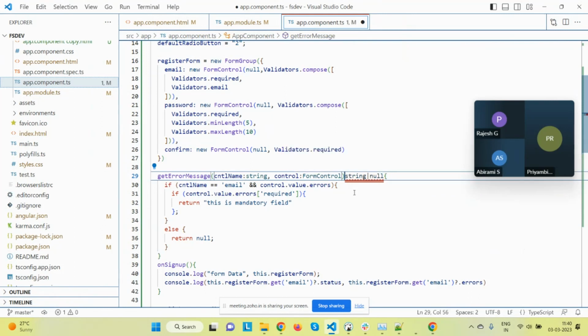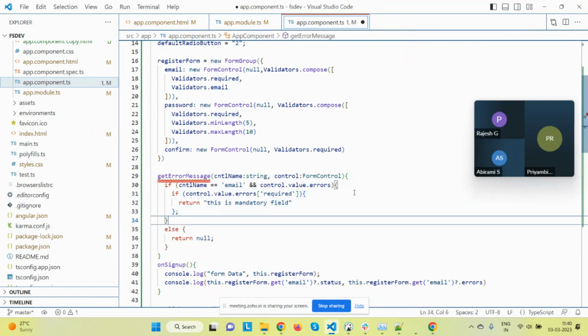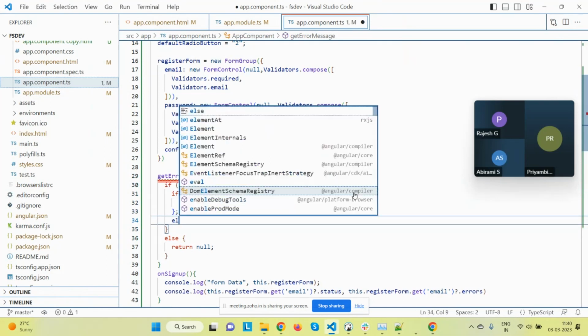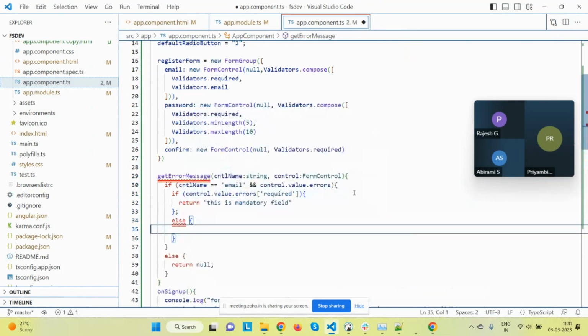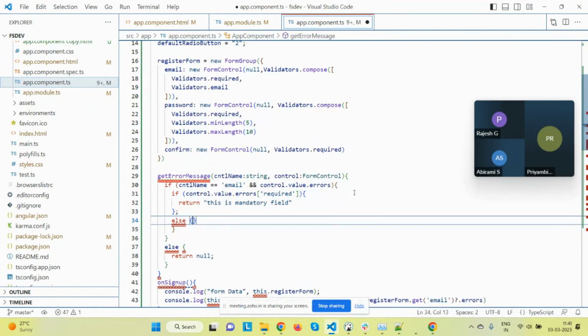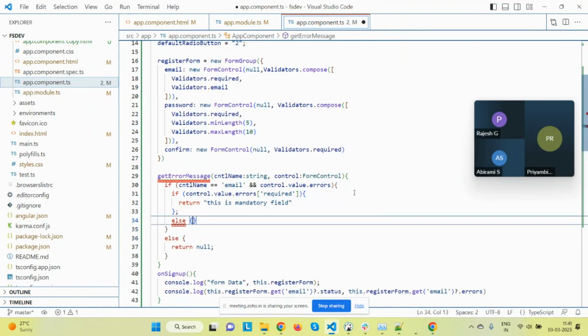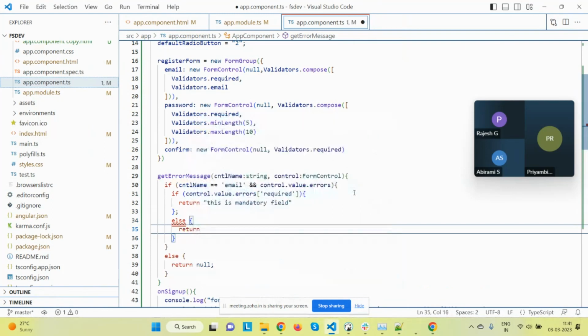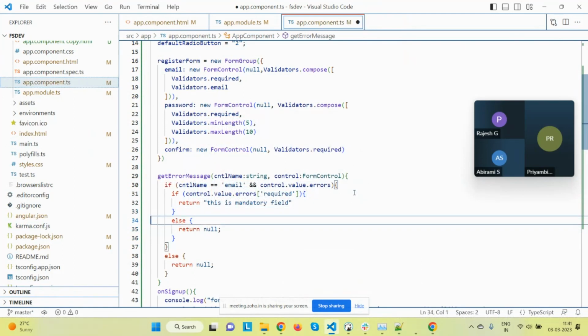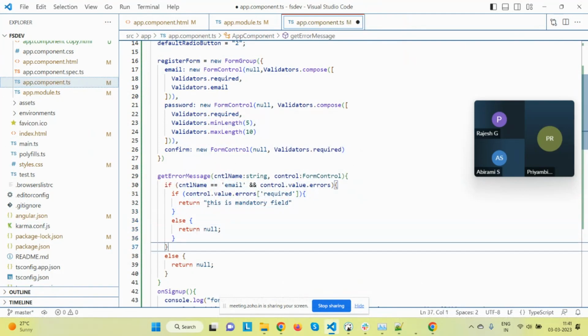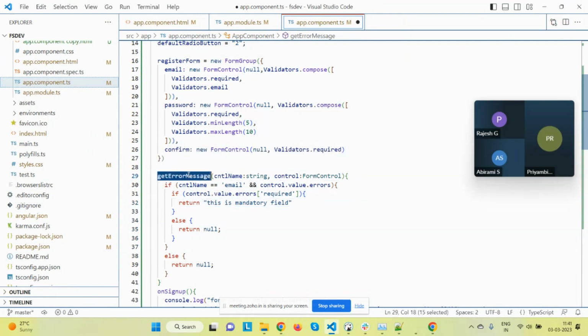Let's return state. It's not so complicated. Else return null. Some return value has to be there because we are returning the value. Something has to return. So if error message is there, it returns the value.